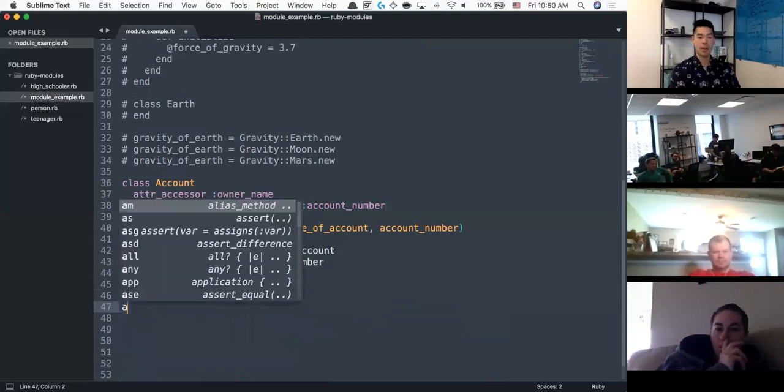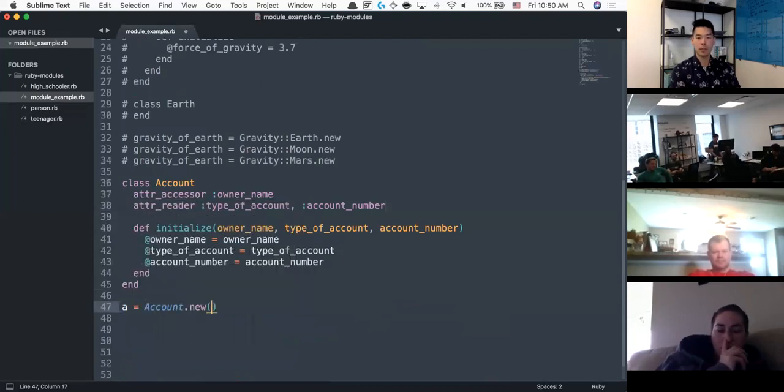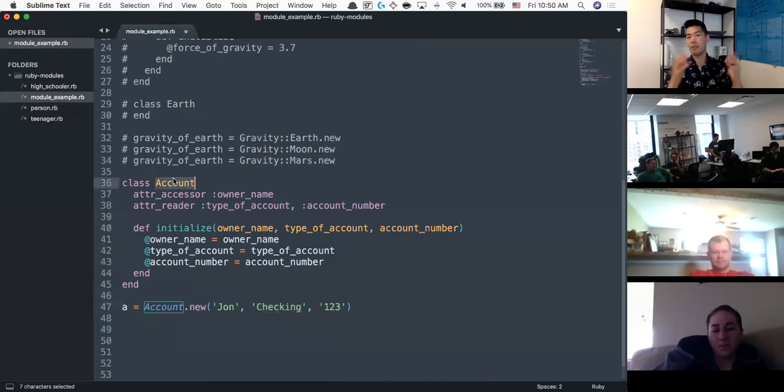So let's say I have a = Account.new. The owner's name is John, the type of account is a checking account, and the account number is 123. Let's say we have a whole bunch of other methods inside of here. Account is fairly ambiguous, right? The name of the class is fairly ambiguous. You have to look inside the class to find out exactly what type of account it is.